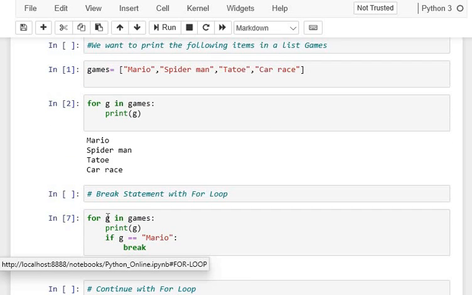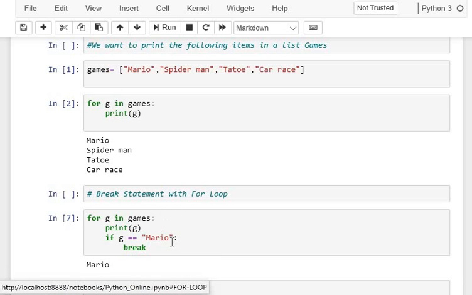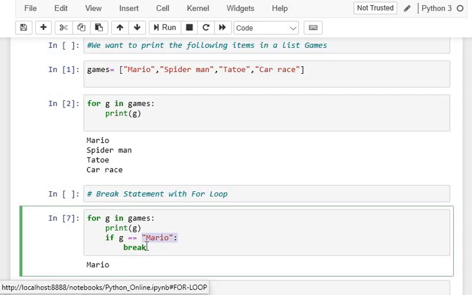Now for G in games, when we use the break statement with it, that means we want to specify that when it gets to Mario, it should break. So when it got to Mario, it should break up. So that's it.